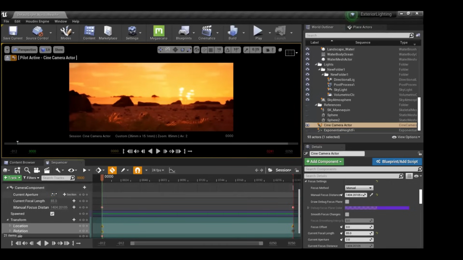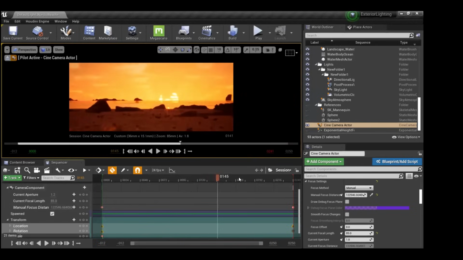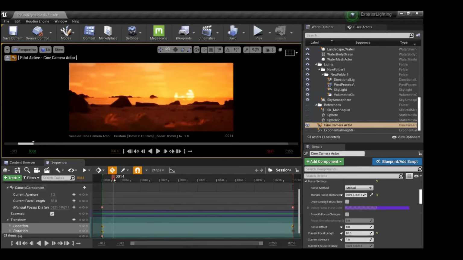See, 2 and 1.2. You cannot go beyond 1.2. Basically, it's not possible real-world wise. I don't know, again, I'm not that camera guy. But in Unreal, you can go to like 0.1 also to get that depth of field, right? Okay, so this is looking good.